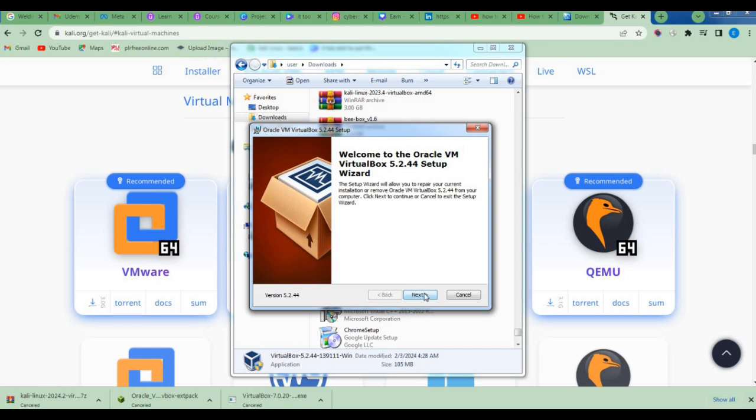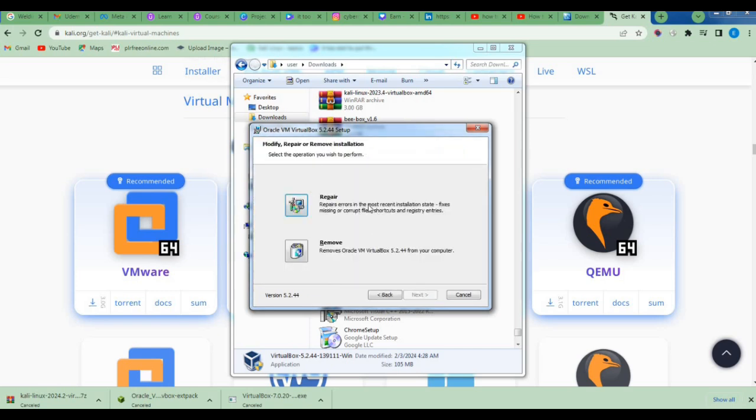So I'll go ahead to click next. Just like I said earlier, I've already installed my VirtualBox. That's why I'm getting these two options right here, either to remove or to repair. But yours is just the start, and this next button will be unfrozen. You just keep clicking next, and you stick with the default settings that appear on each pane.